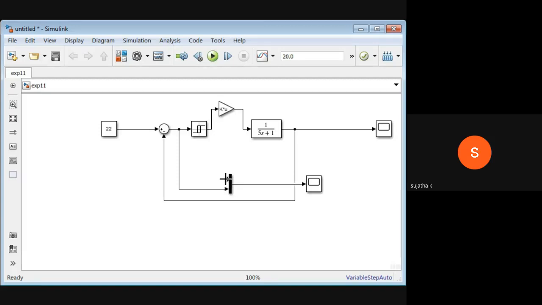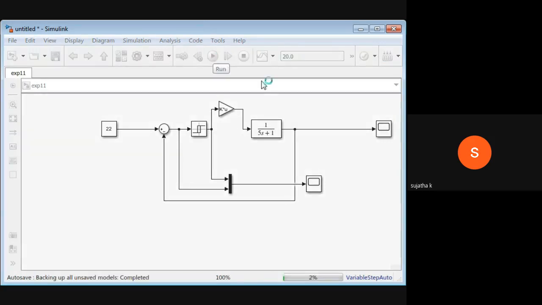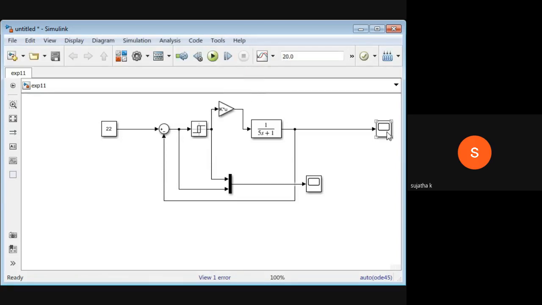See, actually I have left one more connection here. I'm connecting it here. Okay. Now I will just simulate. So the model is getting compiled. Once the compilation is over, if I click on the scope, I will be able to see the output.